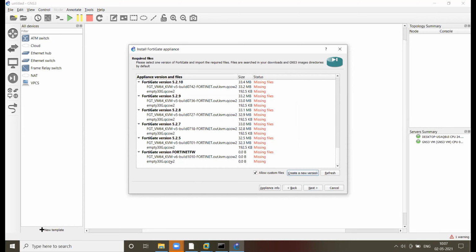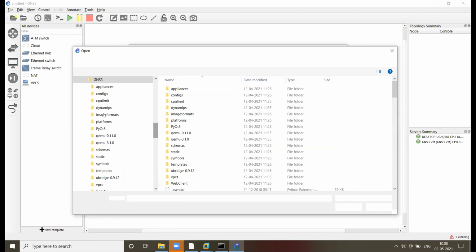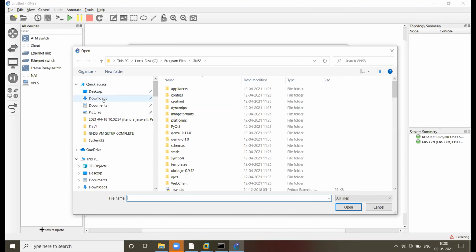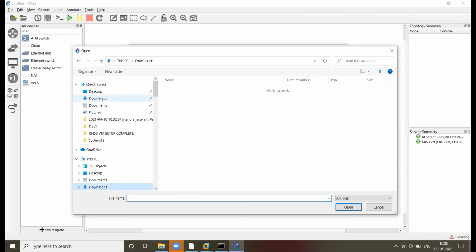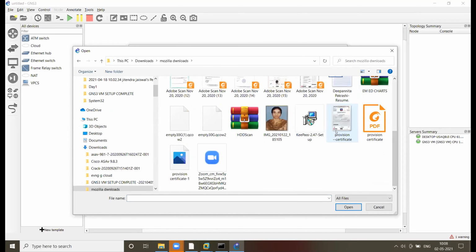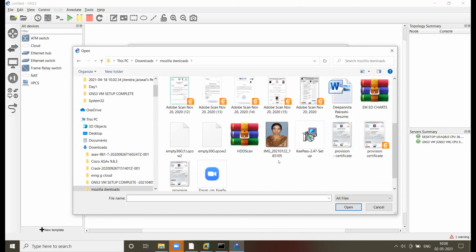Oh, please wait. Can you please allow my remote control request? Okay, now wait. I think we have the QCOW2 file. Can you please open your Mozilla? Let me show. Here in the Mozilla we downloaded the QCOW2. Yes, this one.